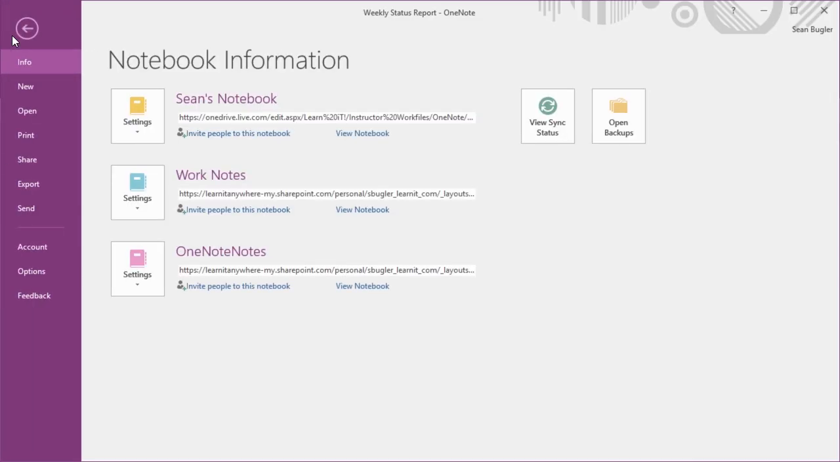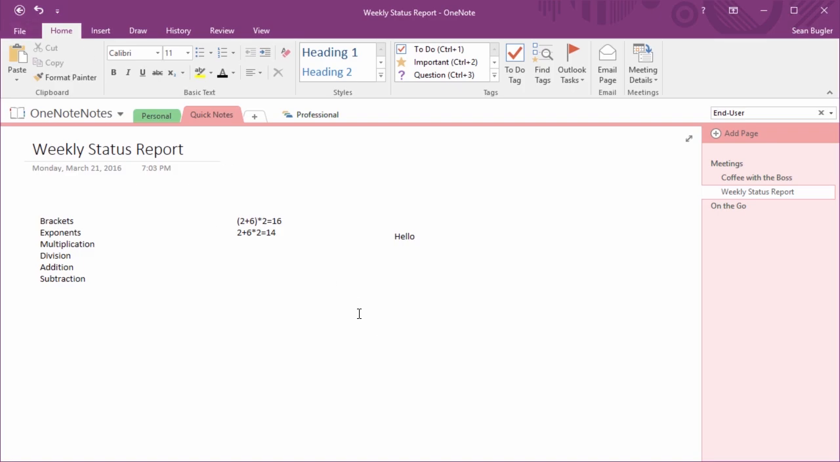If I go to the File tab, you'll see that there is no save. There's not even a save as. So that's something that can really come in handy when we're dealing with our OneNote notebooks.